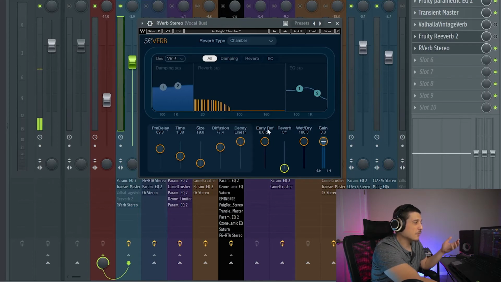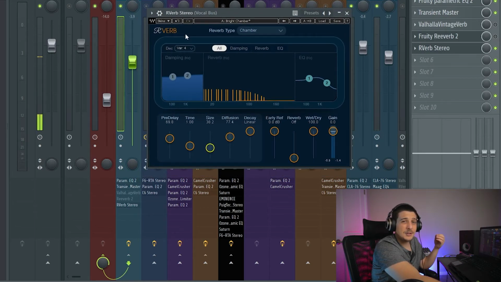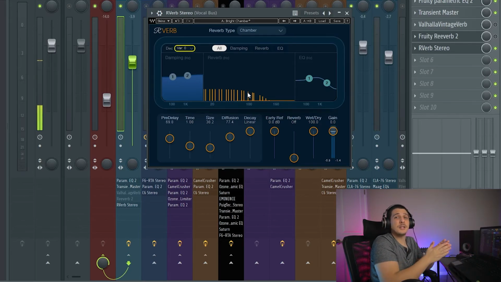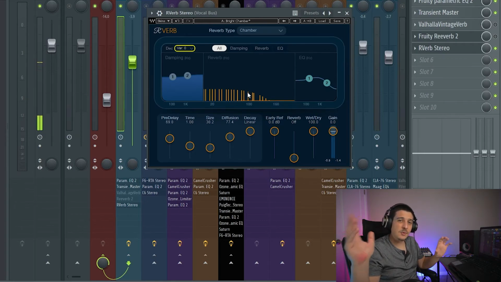Speaking on these early reflections, as I said, they define the shape and size of a room. Now, we can change our size here, but something cool we can do in our verb is we can actually change the shape. We can do this by changing variations. As you can see and watch, our clusters here are going to change for our early reflections. Now, whether or not this actually completely changes room size or just places you somewhere else in the room and places the speakers somewhere else in the room, creating different reflections, I'm not entirely sure. However, it's a great way to change the sense and feel of where you're at.